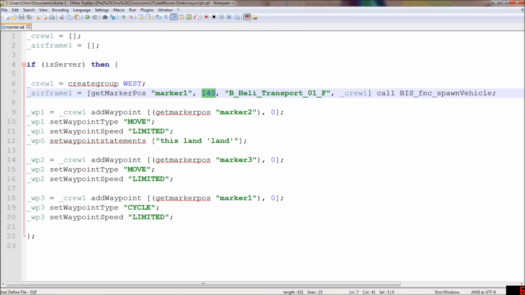The third part of the array is the type of vehicle you want. In this case, I've gone for a Ghost Hawk. And the last part of the array is the group that is going to occupy the helicopter. So we've created a group called crew1, and crew1 is going to be the crew of our helicopter. If we want to give waypoints, we use the crew1 group, and that gives waypoints to the helicopter.